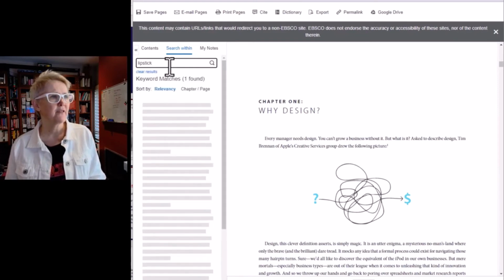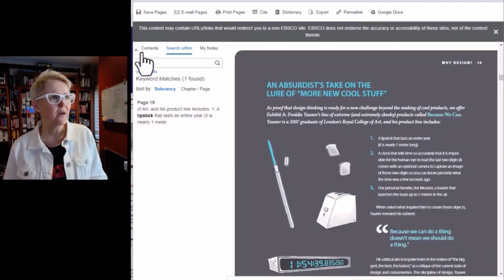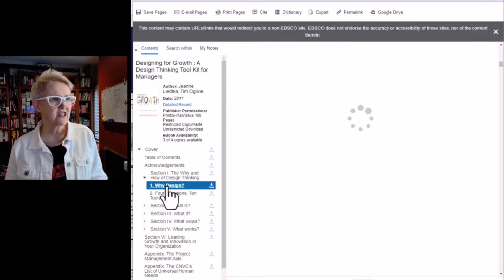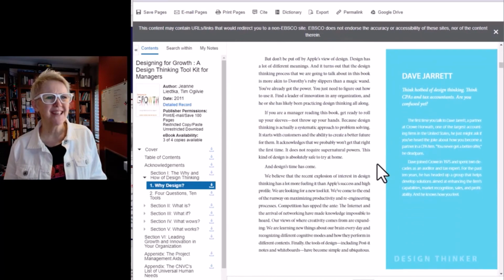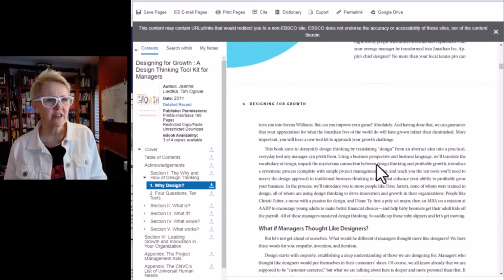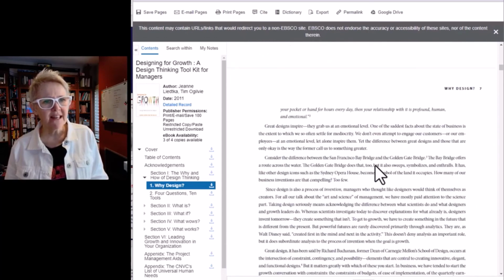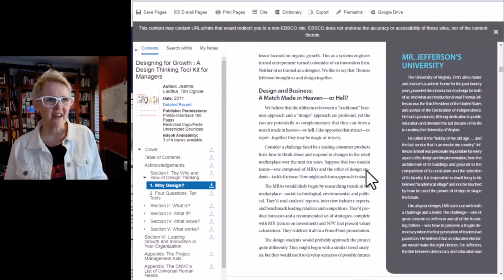Can't remember if there's a reference to the lipstick in here. There we go. And you can find the thing that you are looking for, or you can just read the chapter that you need to read. That's why I just wanted to point out, particularly with this book, it looks like it's quite a lot of pages, but it's a really easy read, lots of diagrams, lots of stories in there, and I think you'll enjoy working with it.